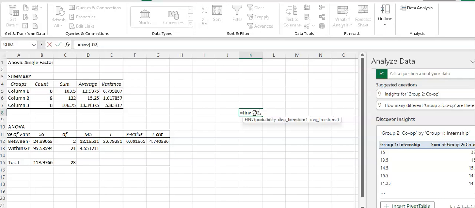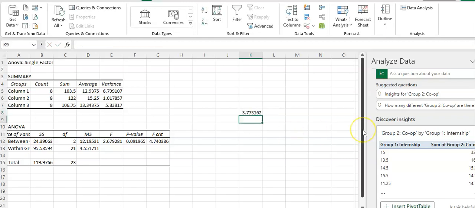So we're going to enter our probability, which was 0.02. Our first degree of freedom was 3, which we got by subtracting the group numbers minus 1. Our second degree of freedom was 32, so we multiplied the group times the number of items in the group to get the total number of items, and then we subtracted the groups from that to get 32. And of course that gives us our F value of 3.773162. And hopefully that will help.